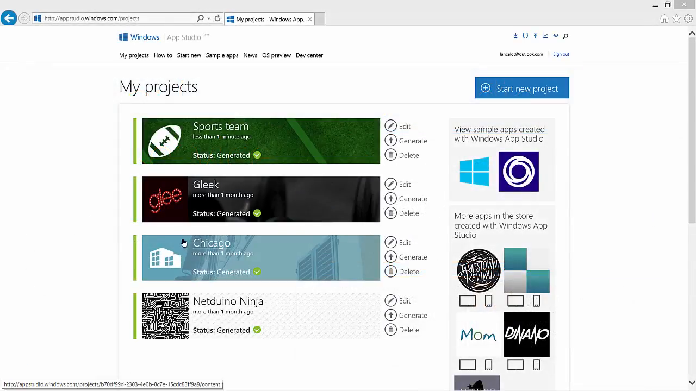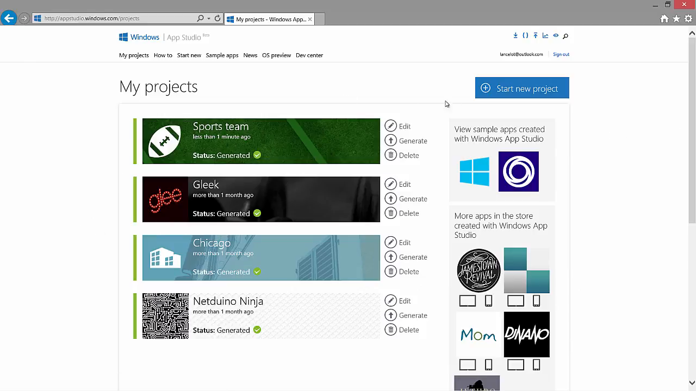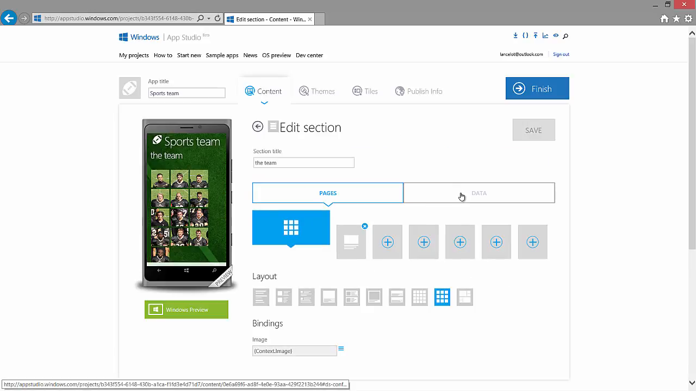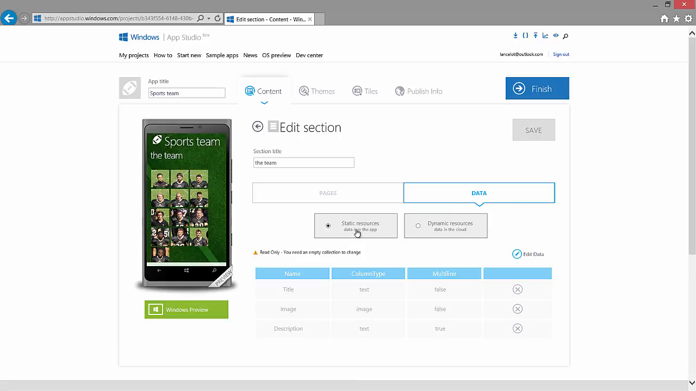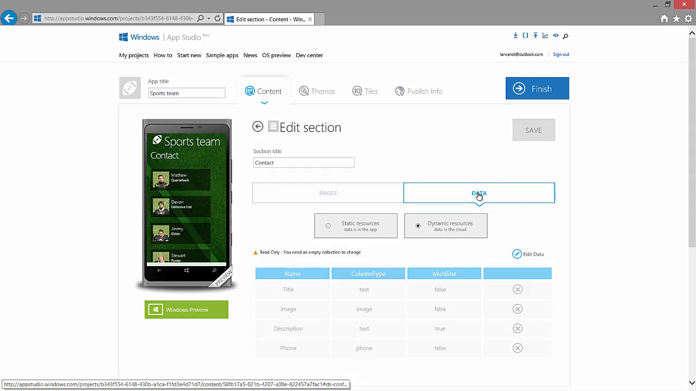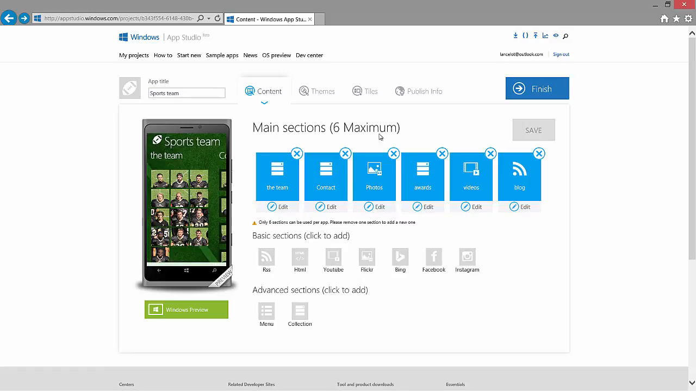Okay, let's take a look at how dynamic collections actually work. We're back at your projects page. I'm going to go into edit for the sports team app and quickly bring up the team collection. We come over and take a look at the data. It's a static resource. This means that it's actually built into the app and deployed to the store. But the second section, the one that I added the phone number to, is actually a dynamic collection. So what does that actually mean?